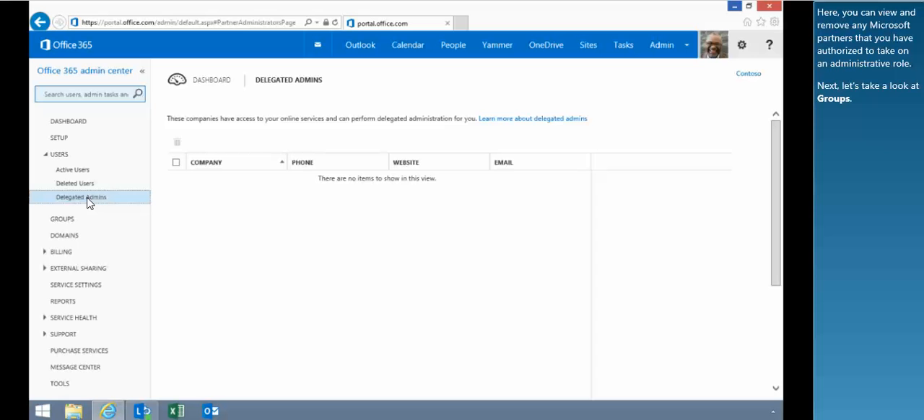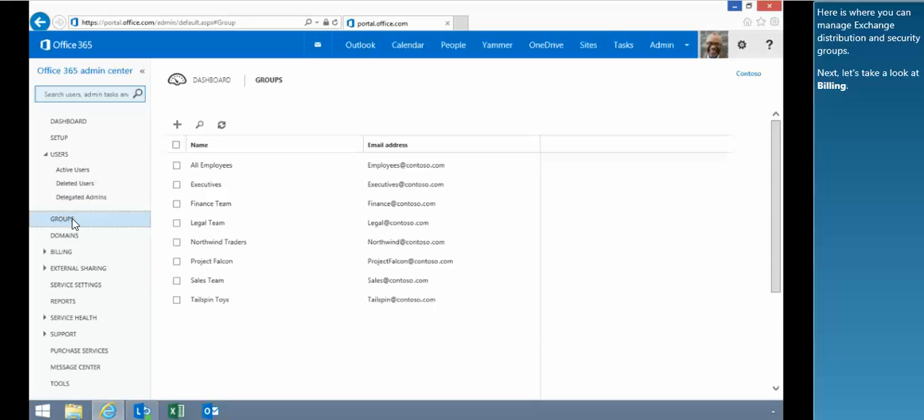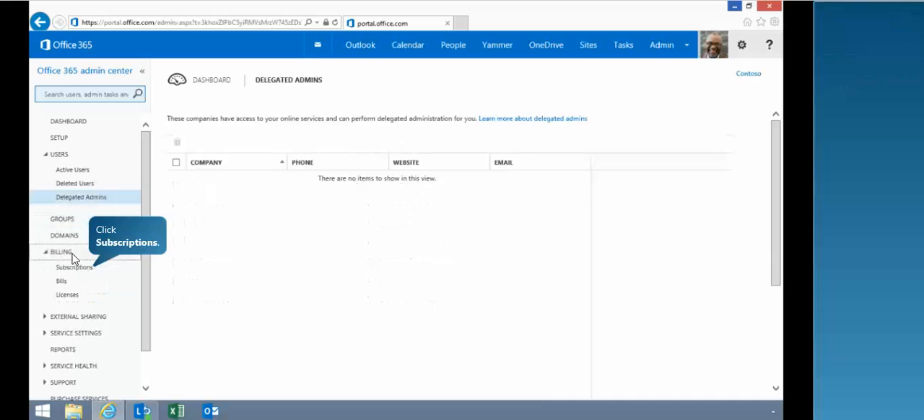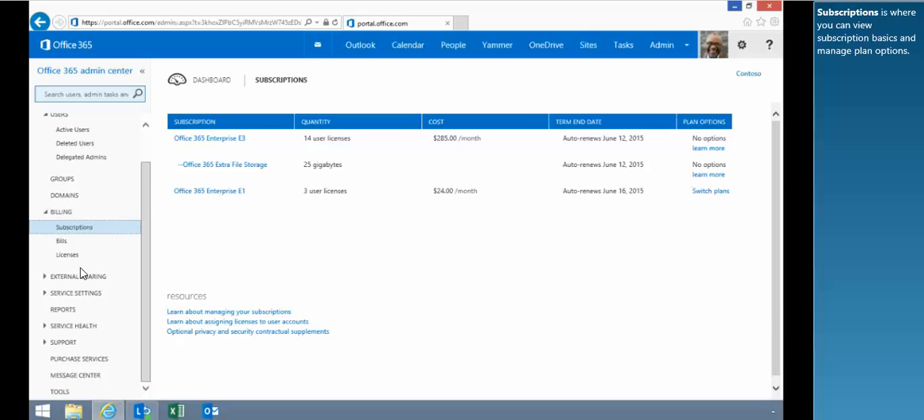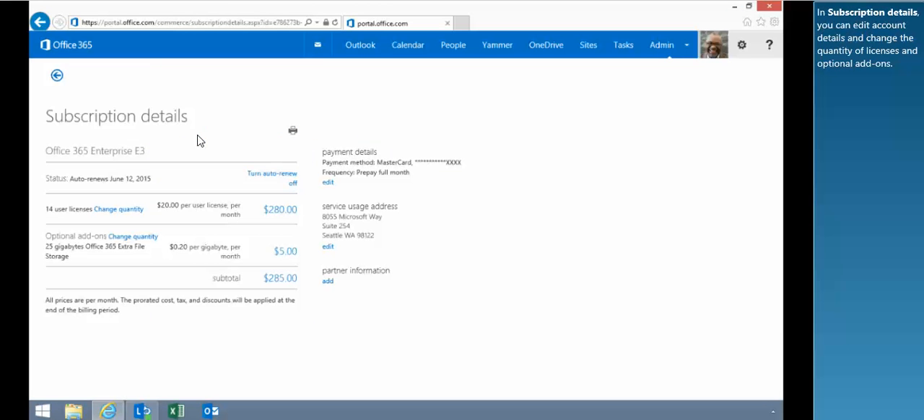Next, let's take a look at Groups. Here is where you can manage Exchange, distribution, and security groups. Next, let's take a look at billing. Subscriptions is where you can view subscription basics and manage plan options. In subscription details, you can edit account details and change the quantity of licenses and optional add-ons.